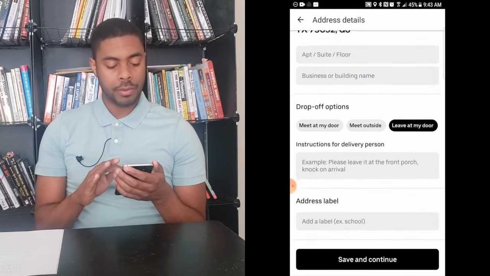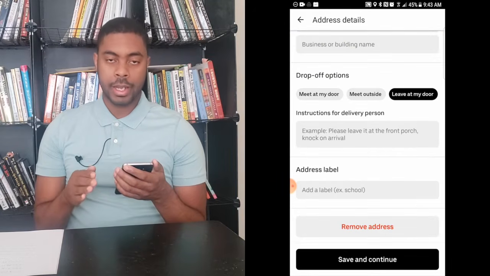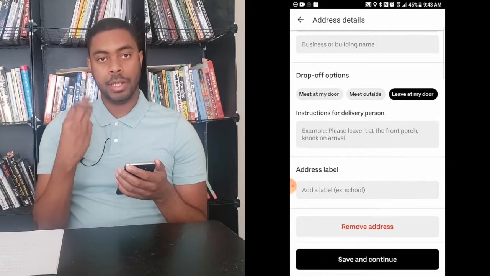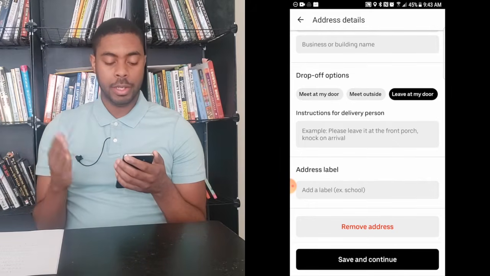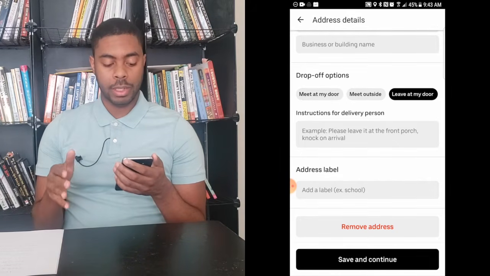If you scroll a little further down, you'll have the option to add a drop-off option. You'll be given 3 options. You'll have the meet at my door, meet outside, or leave at my door.